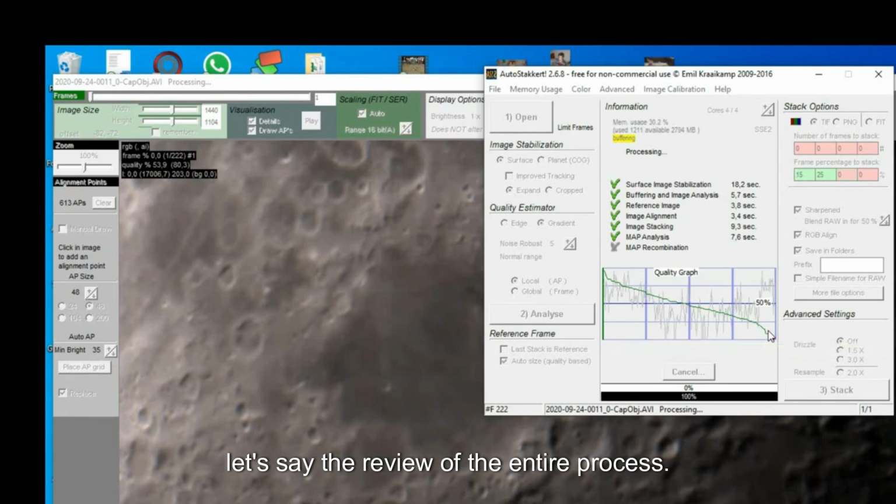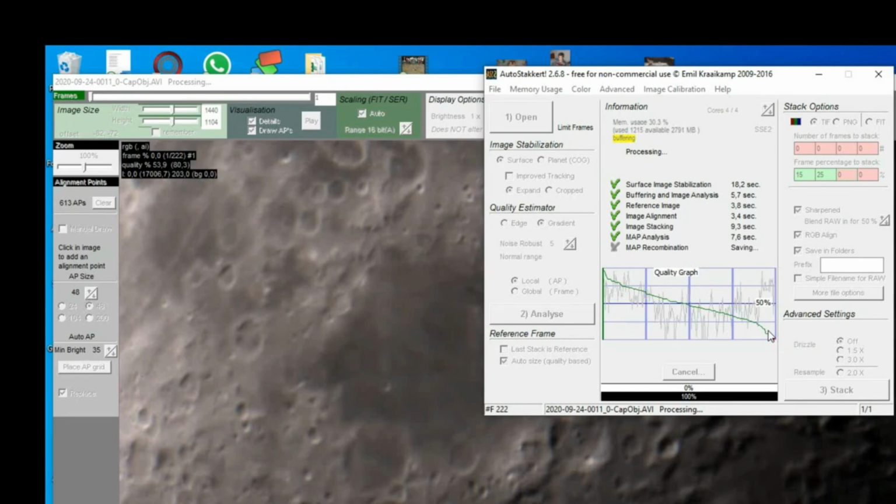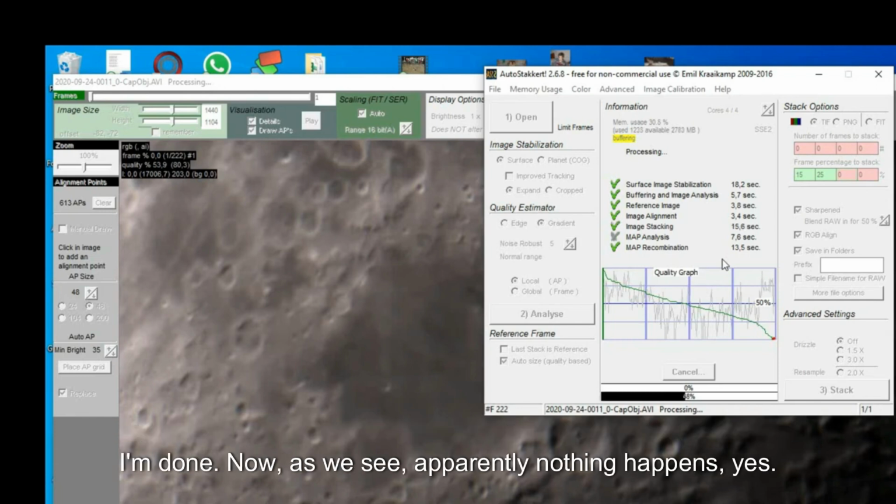Let's say the review of the entire process. My machine is not one of the most modern, and processing is relatively fast. So I say this program is the one I prefer to process videos of lunar and planetary images. That is almost finished. I'm done. Now as we see, apparently nothing happens.